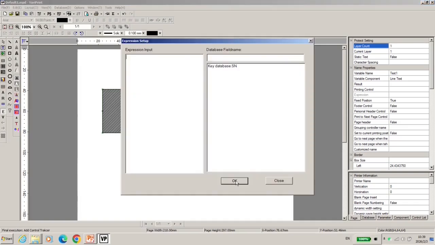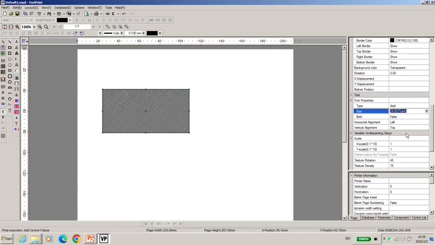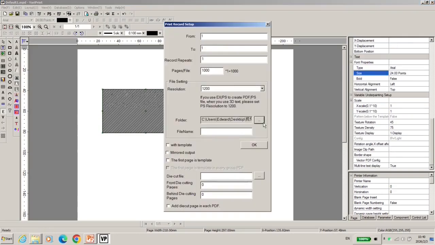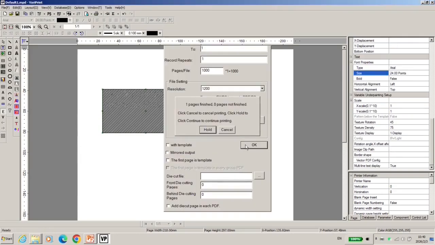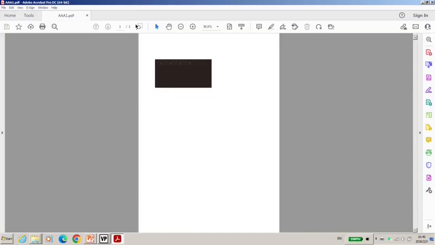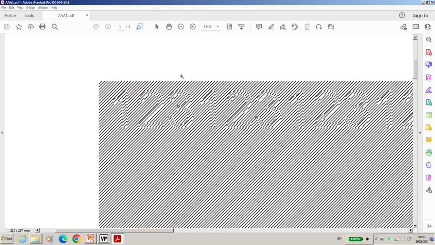Double click, you can input a fixed or variable number into it. You can change the font type or font size. Print out, print to desktop, give a name. Open the output. You can see the lenticular image is here.